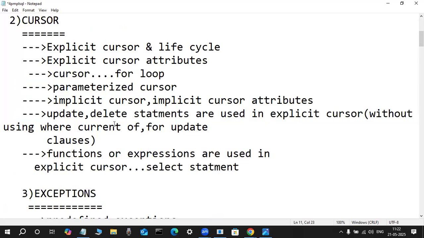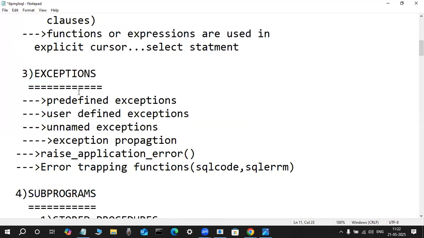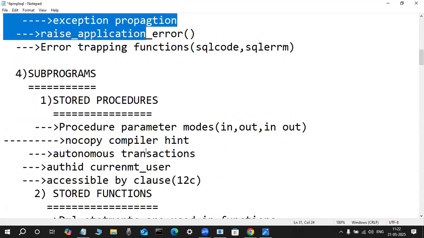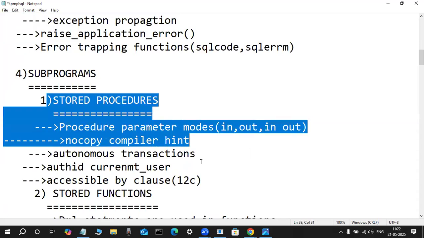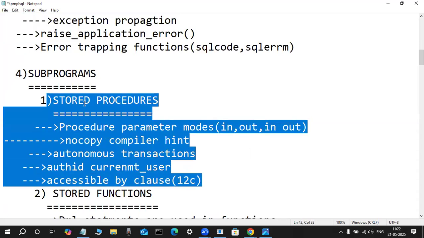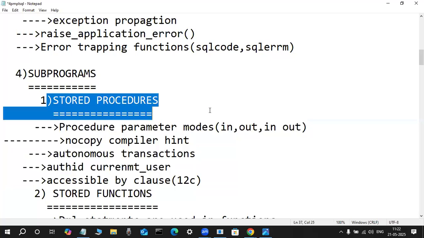In that, cursors are available, exceptions are there. Try, catch, throw, finally, something like that is there in C++ and Java languages; same like that, exceptions are here for handling runtime errors. Here subprograms, stored procedures, very important. Up to this point, if you have an idea, it is enough, actually. Suppose you are a Java, .NET, Python or any front-end developer, you must always be familiar with stored procedures, mandatory. Stored procedure concept is mandatory.